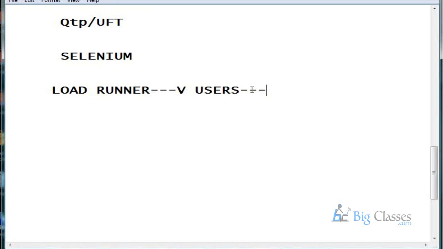To spread the load automatically, yes. And to learn LoadRunner, first we should learn C basics.